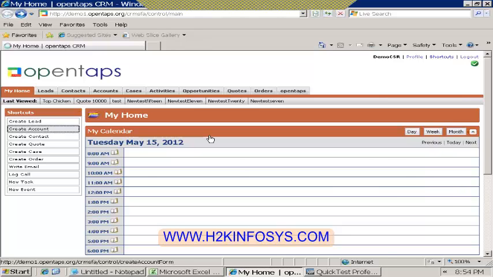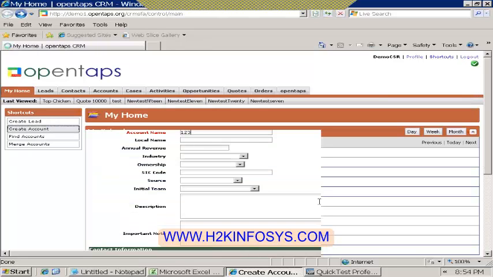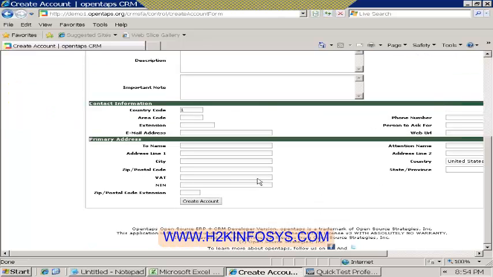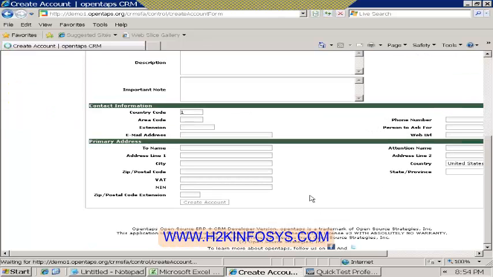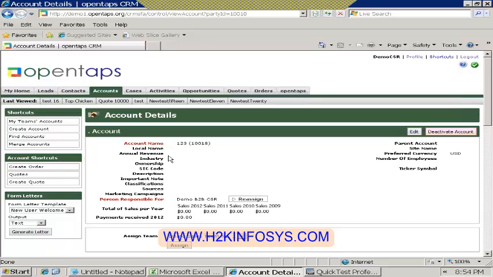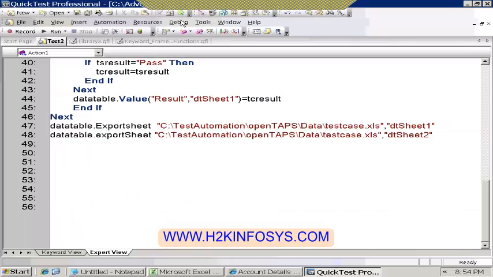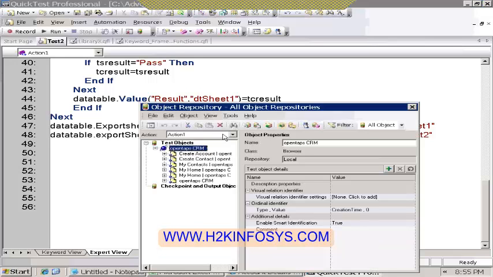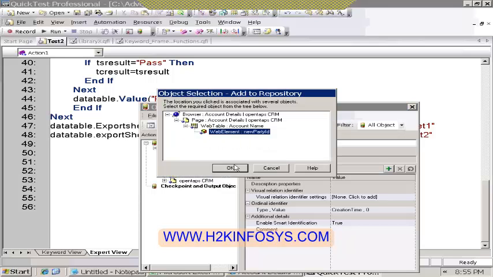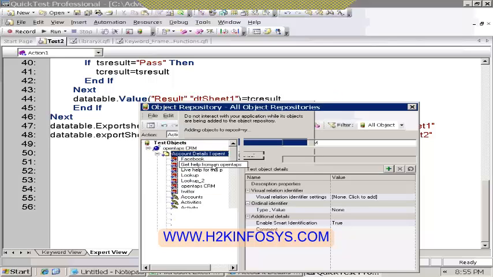Say you create an account and then you're going to say here's some account name, say 1, 2, 3, and then create account. Okay, so you can verify whether this particular page is displayed or not, right? So what you have to do in your script is add this object to this object repository. Just click anywhere on this page and then add all this, say account details page.